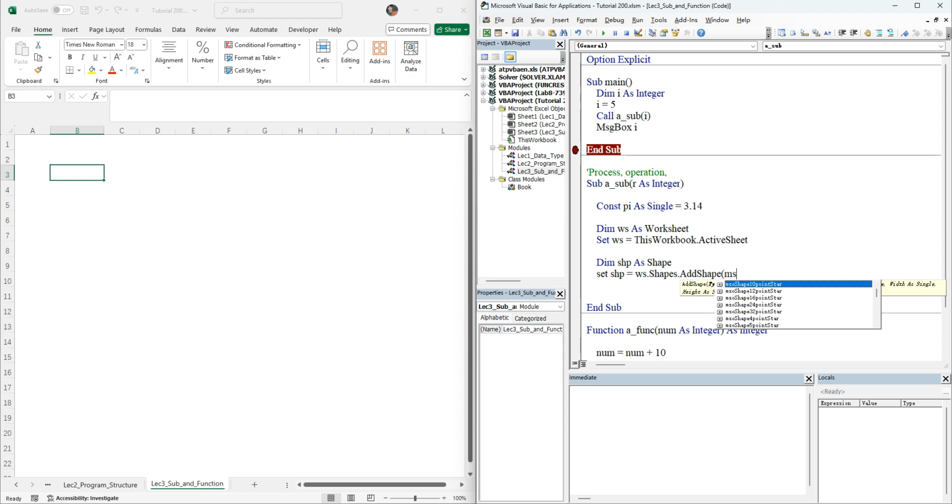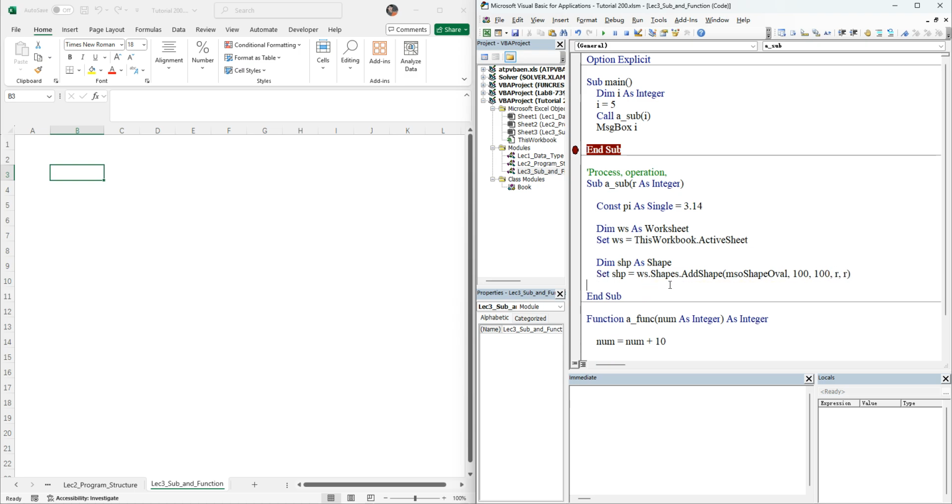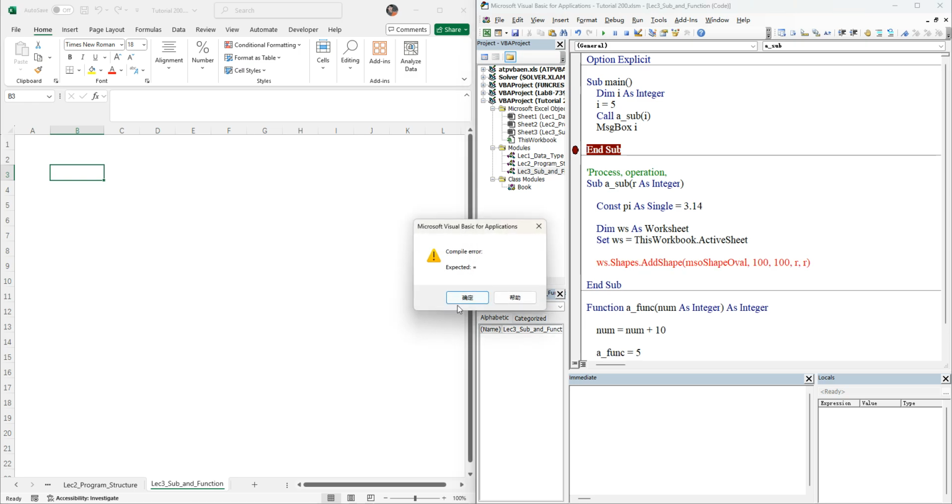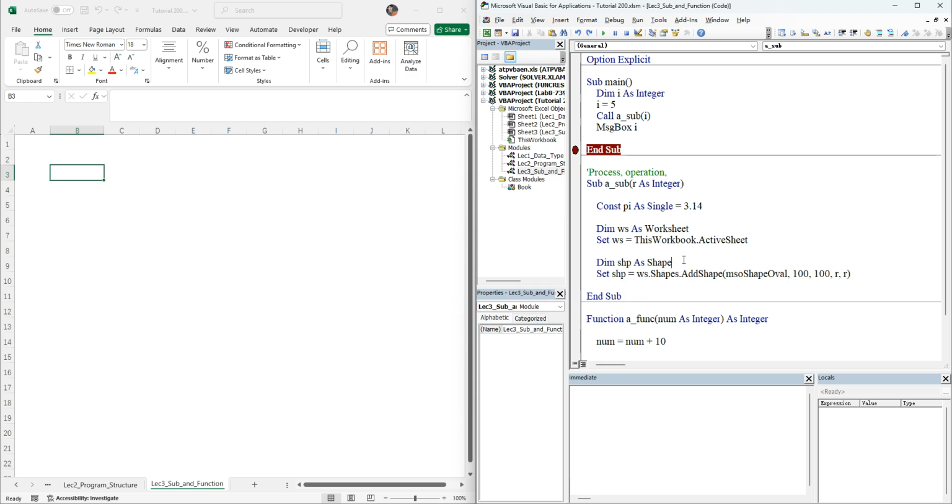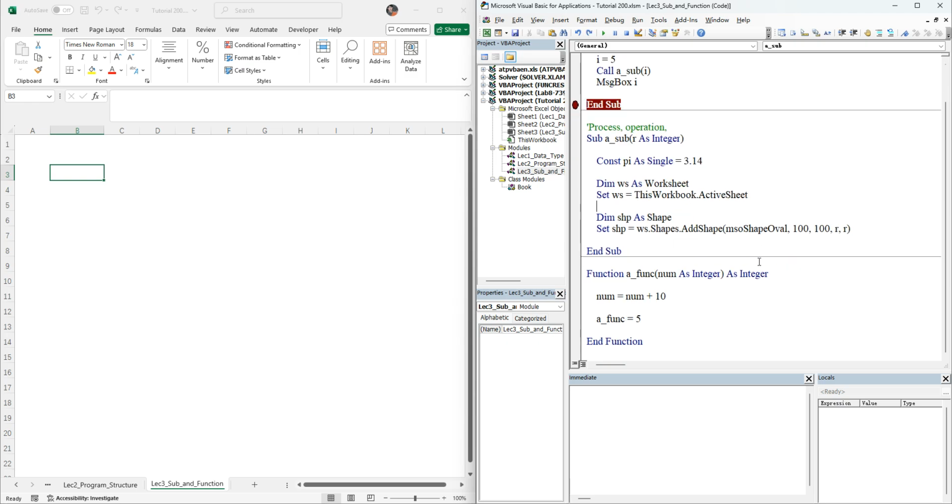And shape oval. I want to do 100 R, right? So I think I just do this, right? Okay, it has to be like that. Okay, sure. Okay, so I create a shape here.